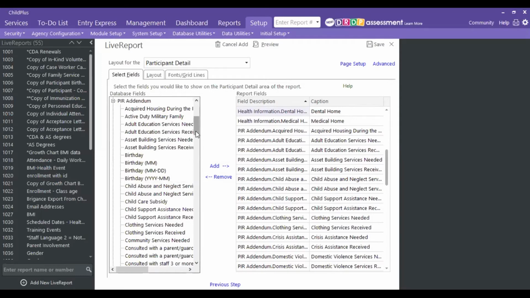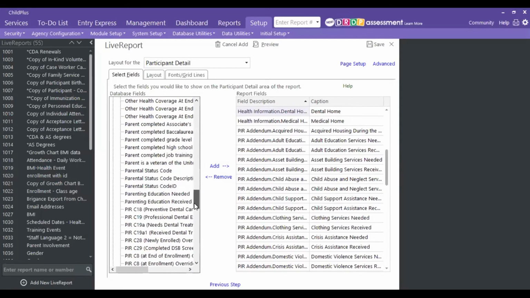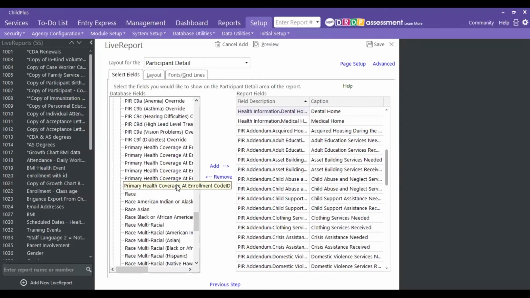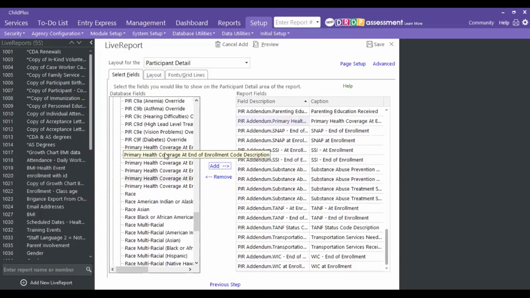Go down to primary health coverage, primary health coverage at enrollment code description. So as you can see, there's several here and you may not be able to read. So if you scroll over it, you should be able to see the whole word, the whole field. So primary health coverage at enrollment code description, primary health coverage at end of enrollment code description.